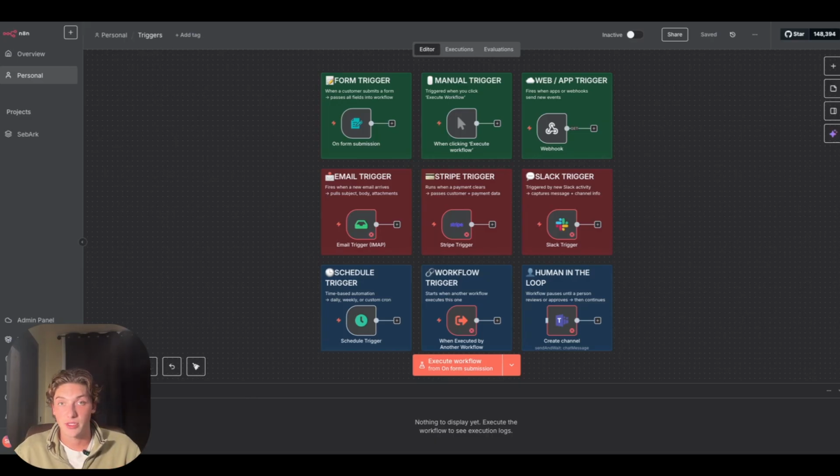Then we have email triggers. This watches for incoming emails, perfect for automating responses or processing data. You can grab the subject line, body content, and even attachments. Great for things like invoice processing or support requests.